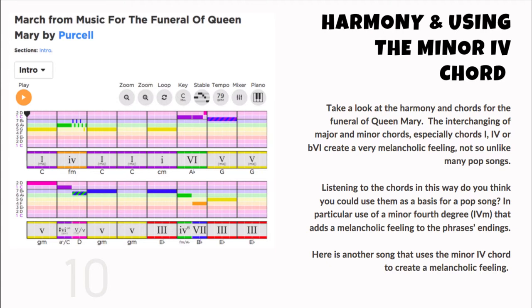Listening to the chords in this way, do you think you could use them as a basis for a popular song? In particular, use of a minor fourth degree adds a melancholic feeling to the phrase's endings. Here is another song that uses the minor four chord to create a tinge of sadness at the phrase endings.